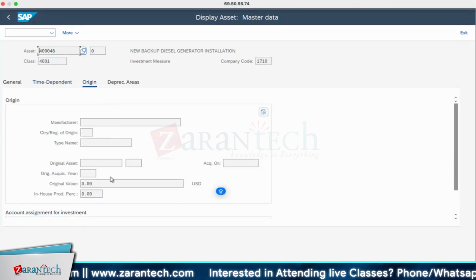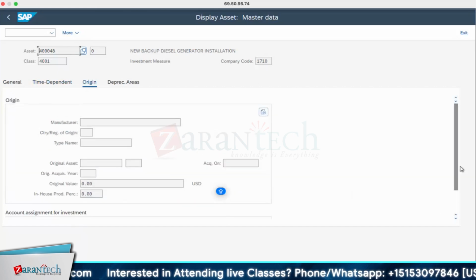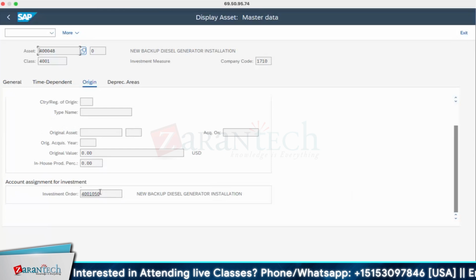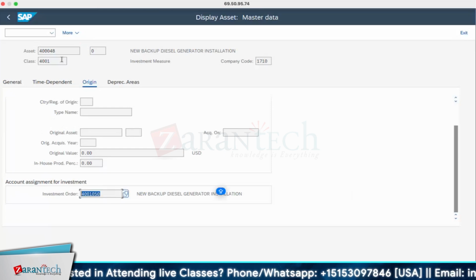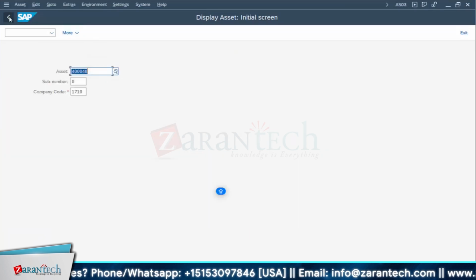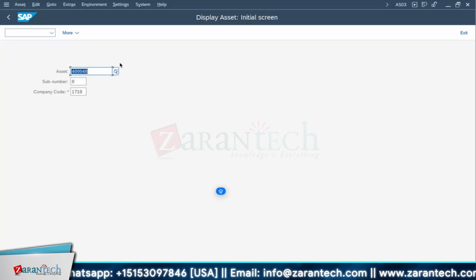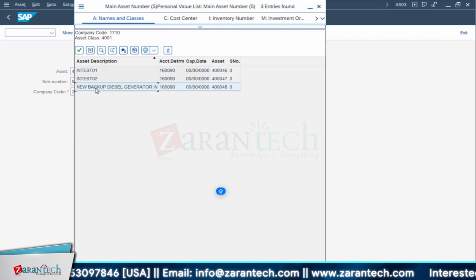So go for your origin. Okay, you come down, scroll it. So here you can check your order, investment order. This asset got created against your order. Got it? This is an integration between PM and FI. So eventually there will be two assets in FA? Two assets in your fixed asset module?